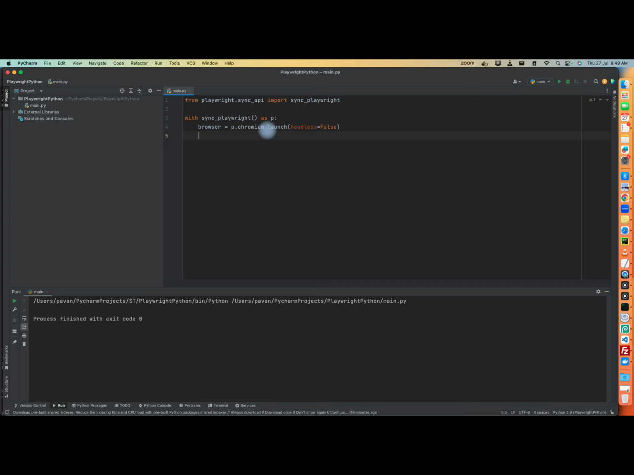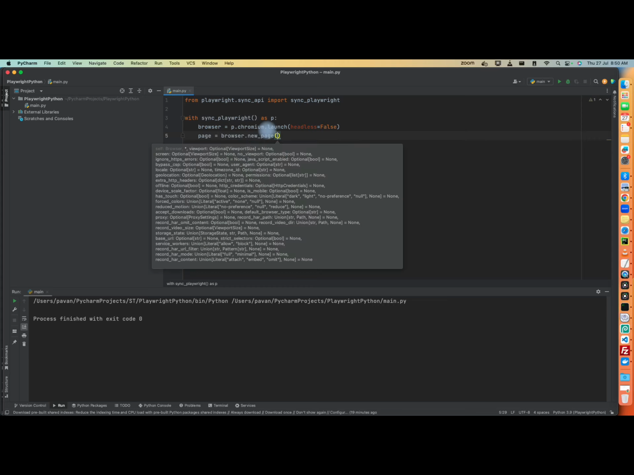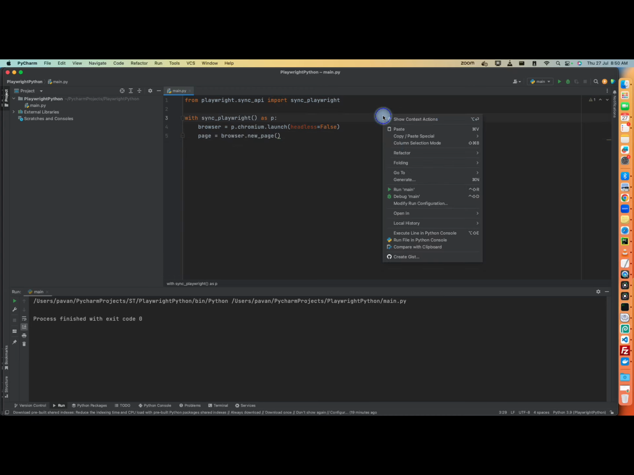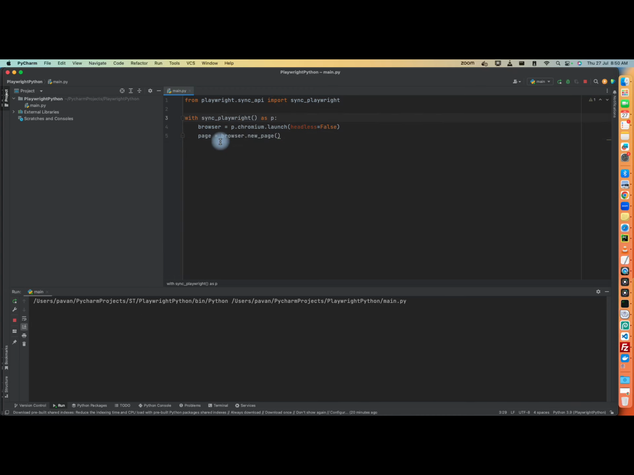Page is something universally used with Playwright. Page is nothing but your tab. T-A-B, tab. So now for page, I'm going to use browser dot new page. So I'm going to open a new page. Now let's run it and see. Basically I'm opening a new tab here. See, you can see the browser opening and closing immediately again.